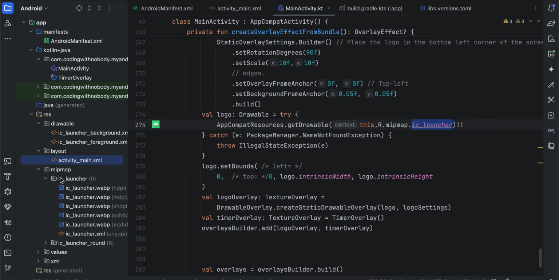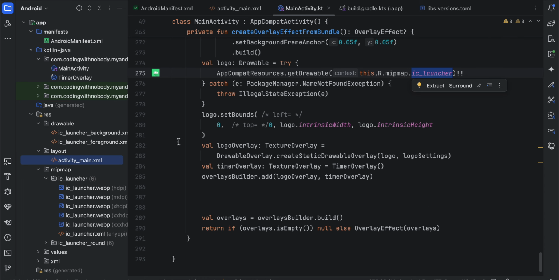R.mipmap.ic_launcher. If you want you can put an image inside the drawable folder as well and use that, so it's up to you. Then we just set the bounds for our logo. Then we set texture overlay. So we just do drawable overlay.create static drawable overlay.